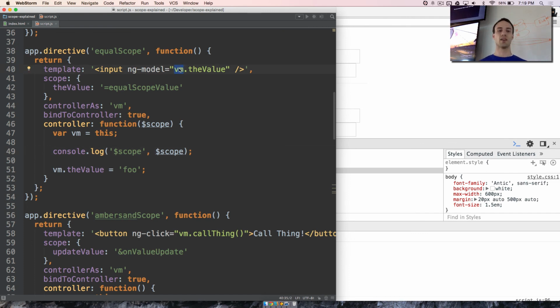Since I started using the controller as method, I've never really found a compelling reason to inject $scope. Yeah, most of the time you won't. The only time that you really do is if you want to call a digest or if you want to watch something. But most of the time you won't be injecting $scope.